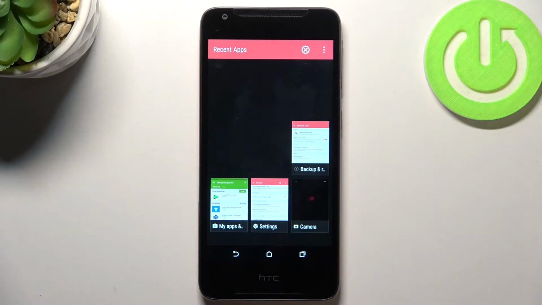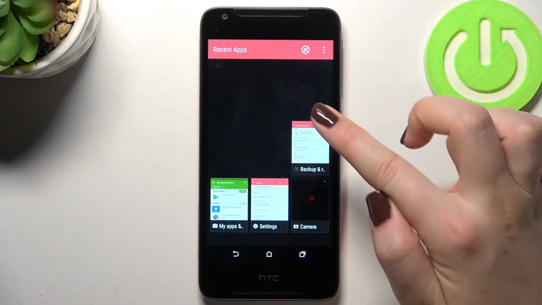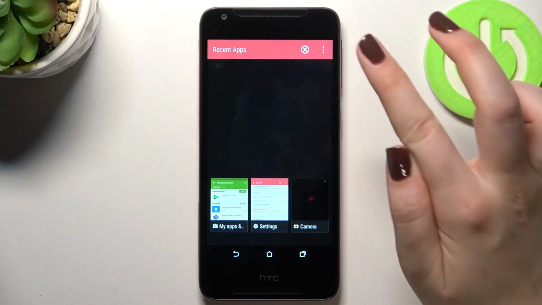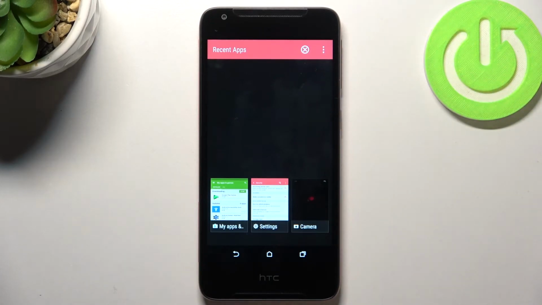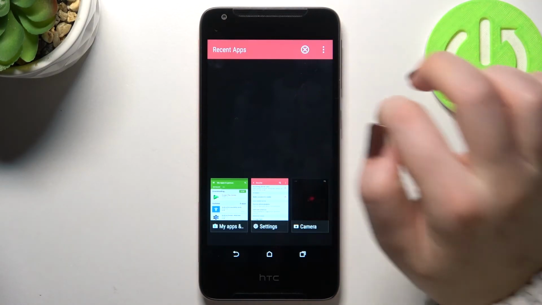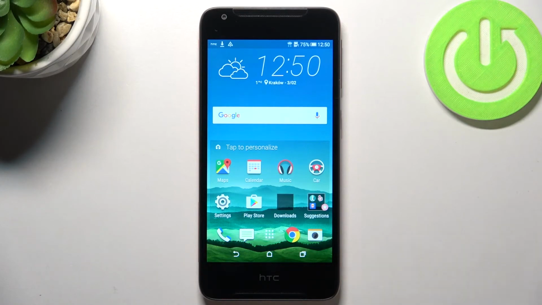So all you have to do, you can do it using two different ways. If you'd like to close only one of those apps, just find it here and swipe it up just like that, and as you can see it disappears, so it means that we just closed it. But if you'd like to close all of them, nothing easier, just tap on this X button right here at the very top and we just go back to the home page.